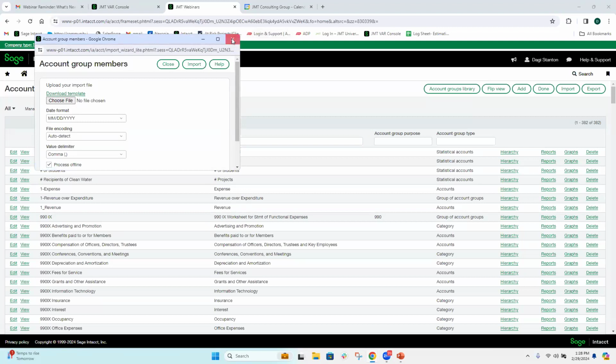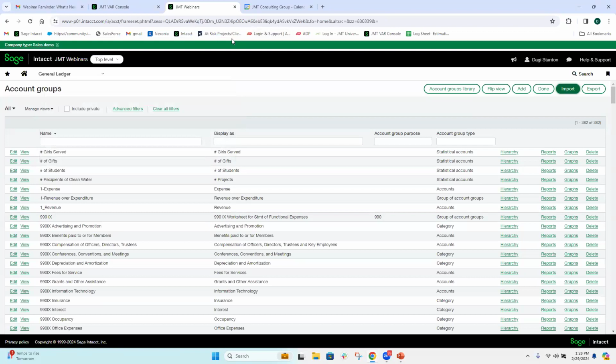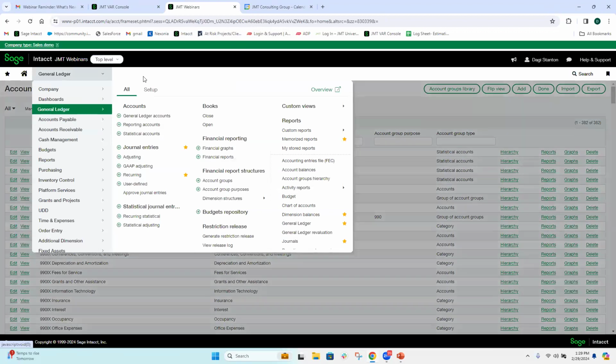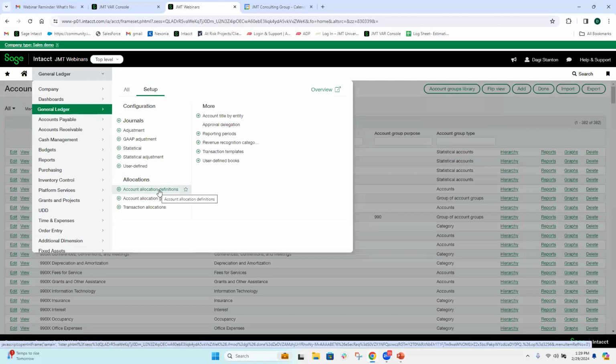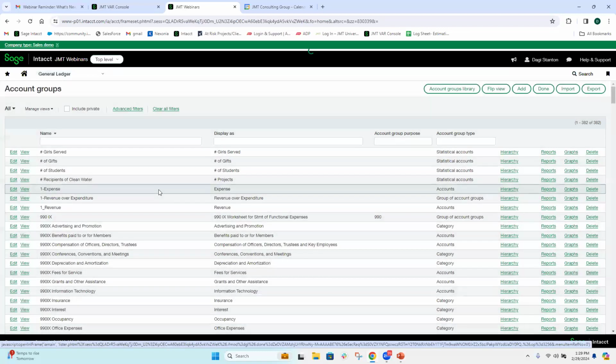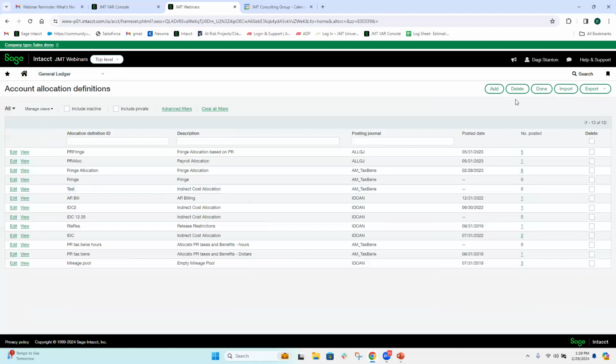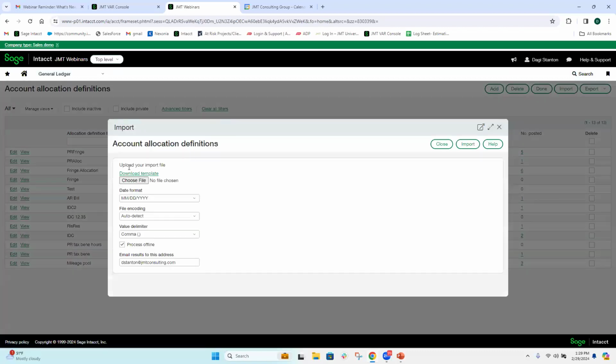And you're like, well, why does it have to be different? Well, one sets up the account groups and one sets up all the detail that goes with the account groups, whether it's a group of account groups or something else. So that's the account groups. If you have dynamic allocations, the account allocation definitions on the setup tab of General Ledger also now have the template on the import button right here.